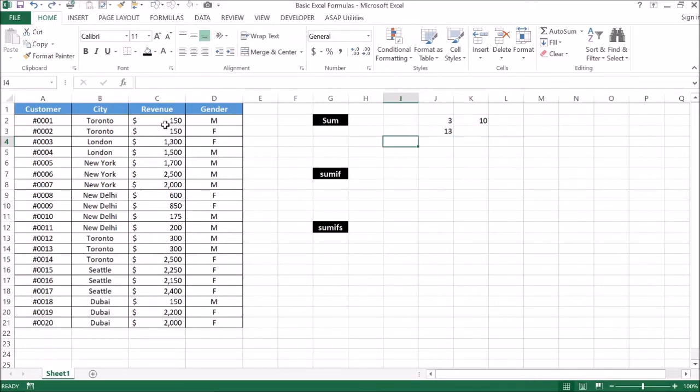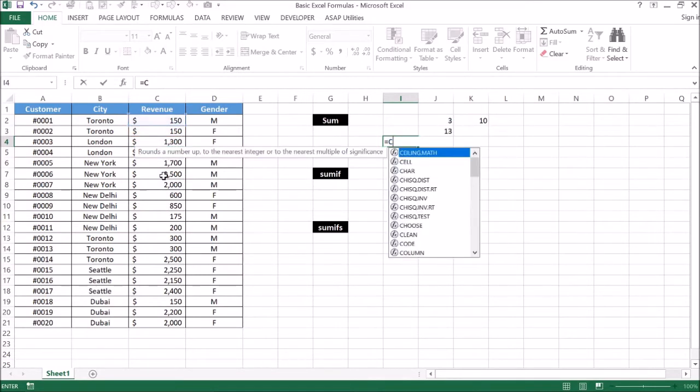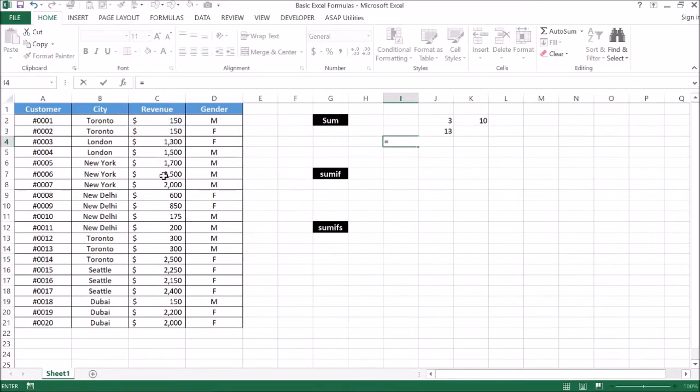I have a lot of different values in my revenue column, and if I start trying to add them one by one by using equal to, go to the first cell and then have a plus sign, go to the next cell, add a plus sign, go to the next one, and keep on doing that, it would take me a long time. In order to have an easy solution, Excel gives you the sum formula.